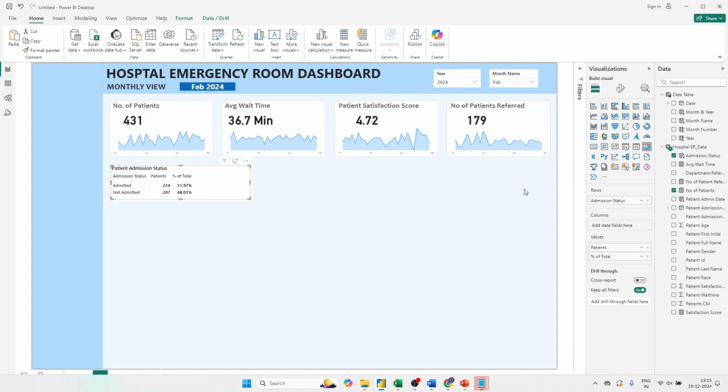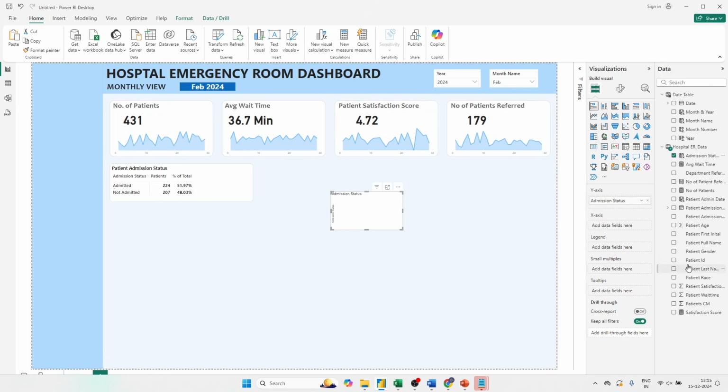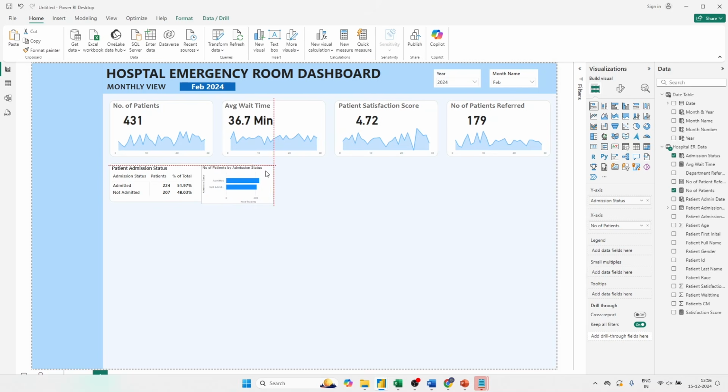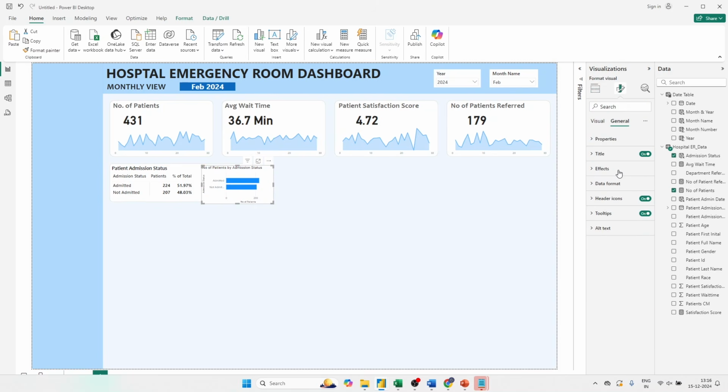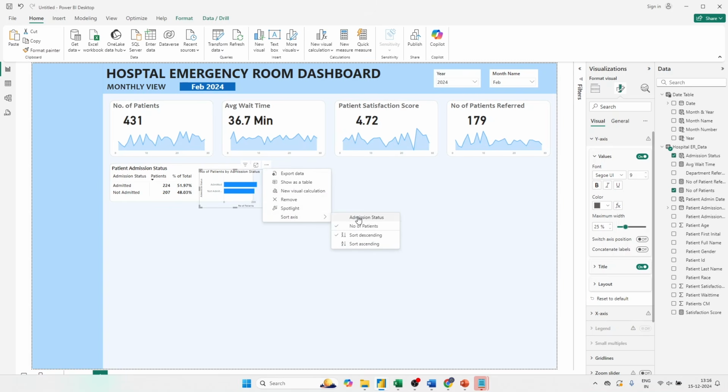Next. So what we have to do is I will add a bar. I'll select the bar from here first, and I will take admission status and the number of patients. All right. Okay, so just try to bring it over here and we'll do some formatting. Go to general, from effects I will turn it off, and in visual, turn off everything on the x and y axis, or I will just keep it over here. And we will sort this based on admission status, patient status. Okay, and this also will be sorted in descending order.